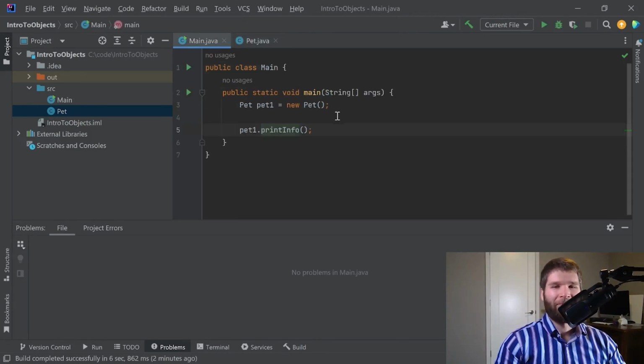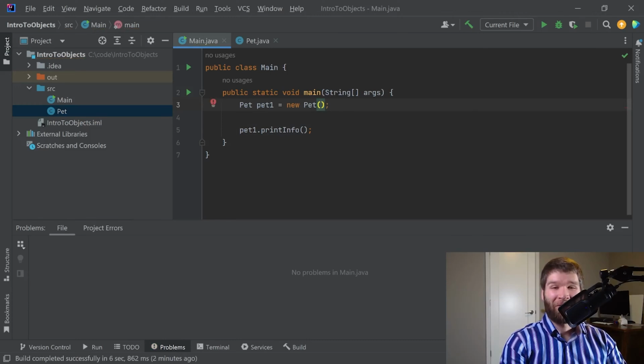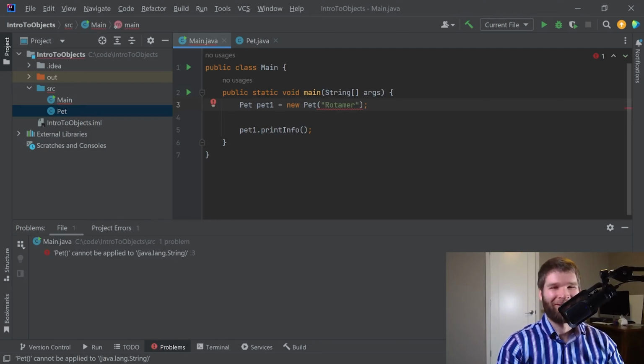So I make a pet, and I'm printing some information about it, but it doesn't have any actual data associated with it. So what gives? Okay, let's go ahead and make this pet actually have some information associated. Let's give it a name. I actually have two cats, one named Rotimer and another named Twisty. We'll start with Rotimer first.